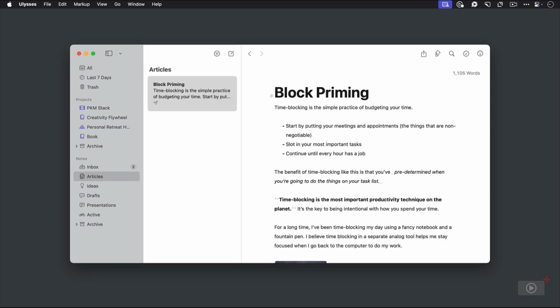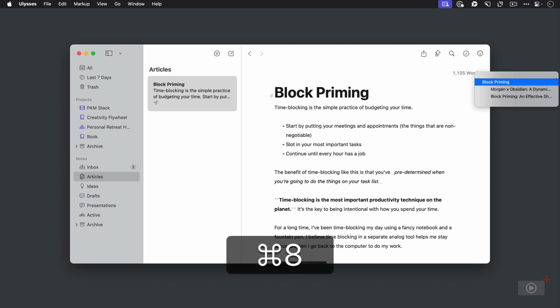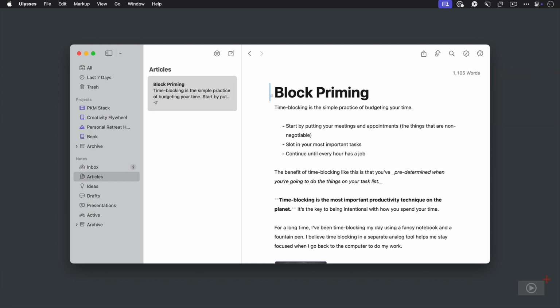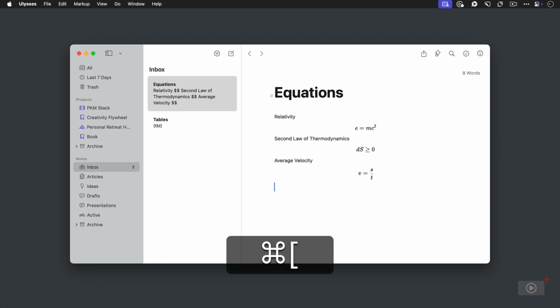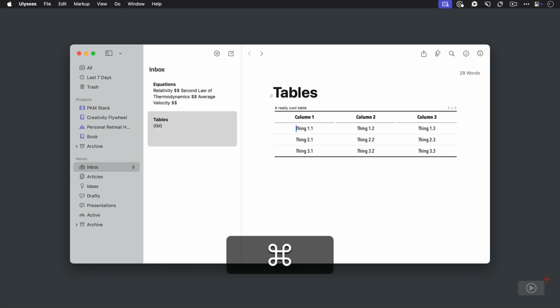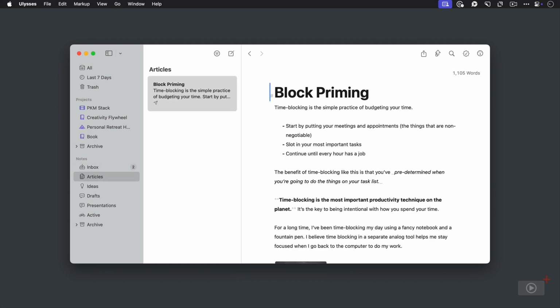You can also navigate using keyboard shortcuts. For example, Command 8 will open up this menu on the right where we can now jump to any of the headers that are in this particular note. Block priming is the first level header and all the second level headers are indented underneath that. You can also use keyboard shortcuts to navigate between the different notes, just like we did using the arrows at the top of the note toolbar. So hitting Command left bracket will go backwards, and hitting Command right bracket will go forwards.